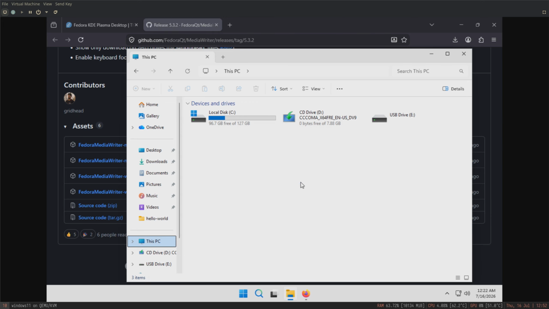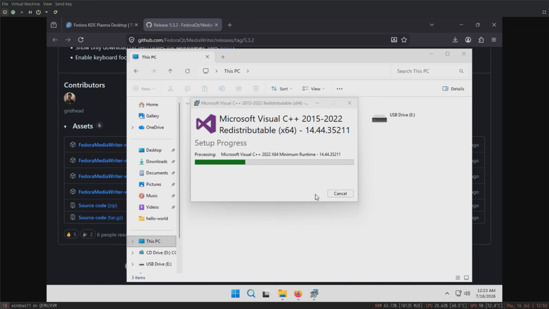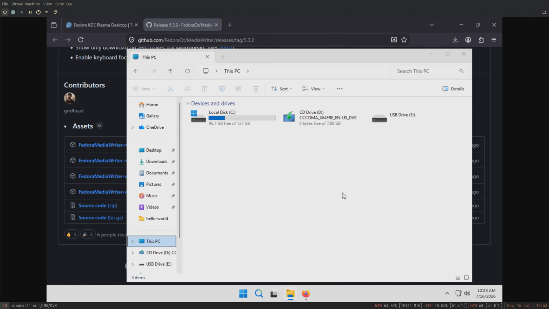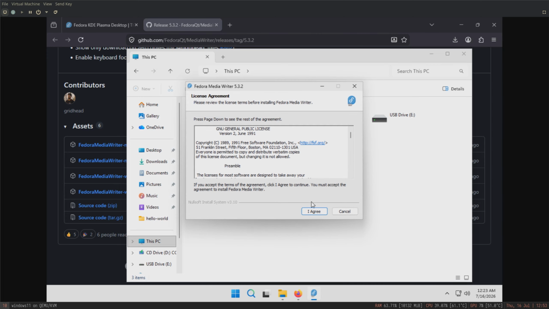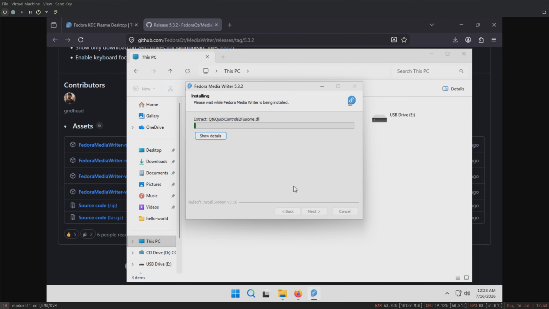If you are using your system for some time and you do some programming work, this installation might not be required. I mean, the Microsoft Visual C++ redistributable might already be installed. But if you don't have it installed, I recommend you install this one. Close. Then Fedora Media Writer. This is the actual setup of the Fedora Media Writer. Install this. Okay, it takes some time.